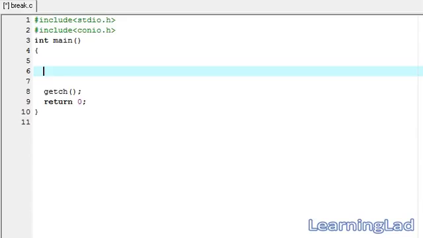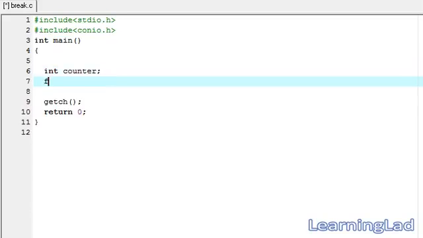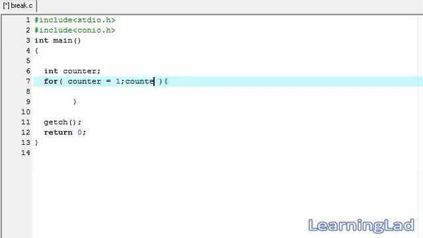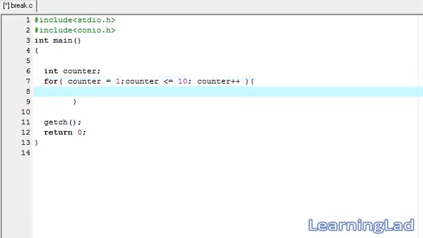For a for loop we need a counter variable, so I'm going to create it. It's going to be int counter, and I'm going to write my for loop. Inside this for loop we're going to initialize a variable that's going to be counter equal to 1, then counter less than or equal to 10, then counter plus plus. Within this for loop we're going to use the printf statement, and we're going to write the value of this counter. It's going to be %d, new line, and refer this counter variable.